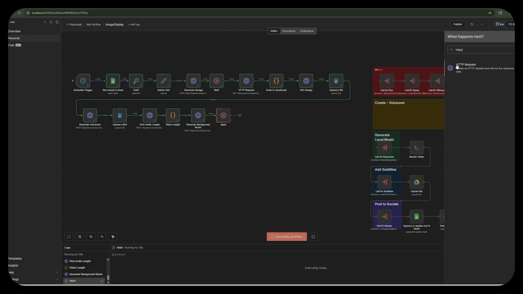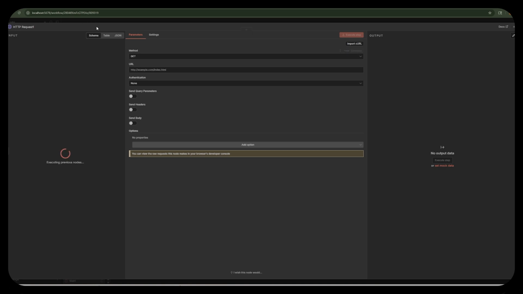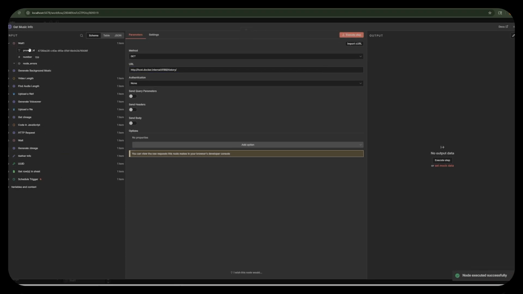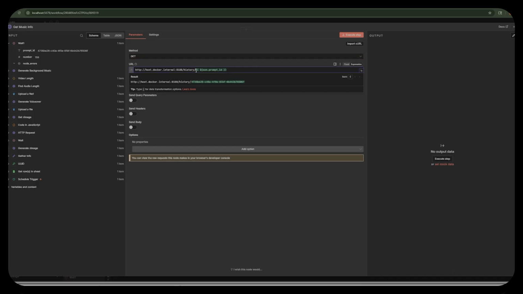Another one here. This one is going to be called get music info. It's going to be a get request, and we need to get the information from our ComfyUI instance. So we're going to look at the history, and we're going to need a specific prompt ID. So we'll get that prompt ID once this wait node is done, and you can see the prompt ID is right here. So we'll grab that prompt ID and put it at the end. Make sure there's no space here.